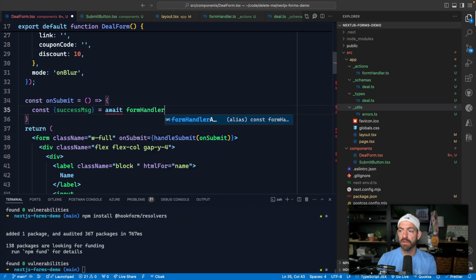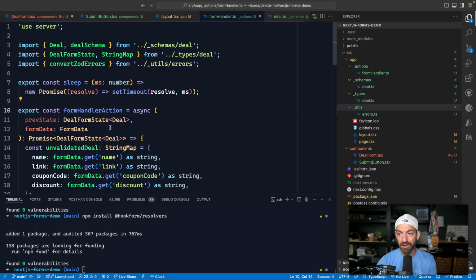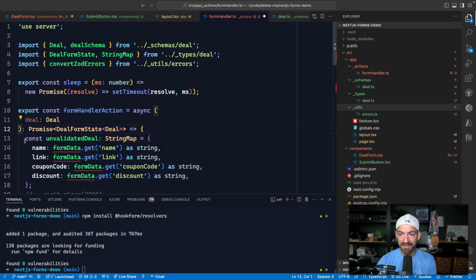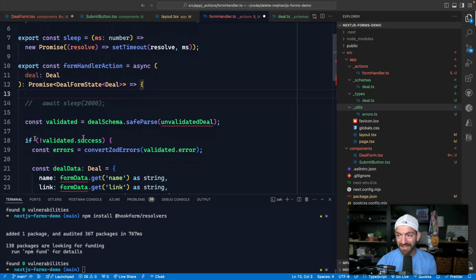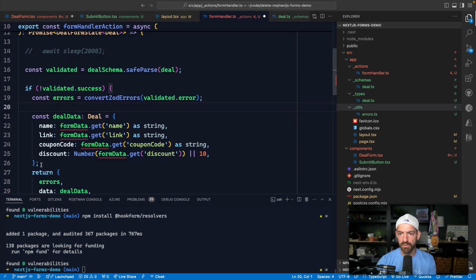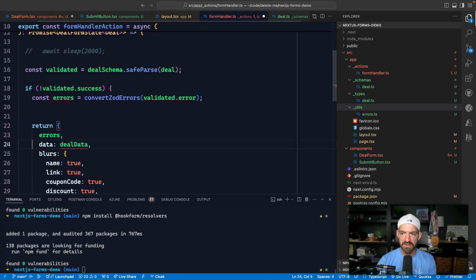So from here, we can still use our form action. So we can say formHandlerAction. And in this case, we could just pass in the deal. So we would need to update this. Let's make this an async function. We would need to update our formHandlerAction to take in a deal of type Deal. And then in this case, we can get rid of this, and then we can validate the deal itself. That should work. And then we won't need to get this part. We could just return back the deal that came in because we're not having to deal, pun intended, we're not having to deal with tracking the blurs and things ourselves.